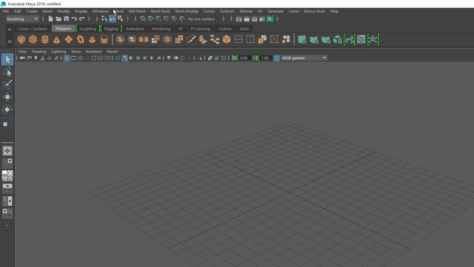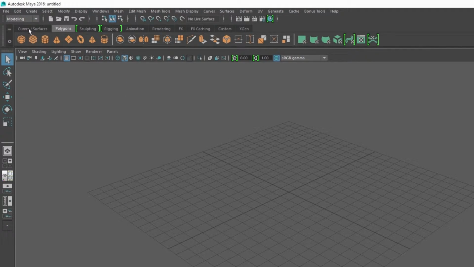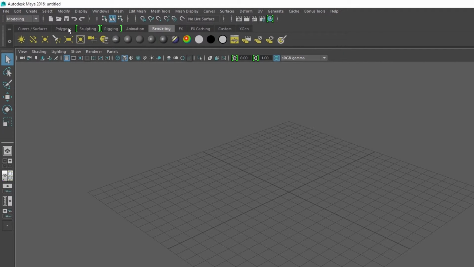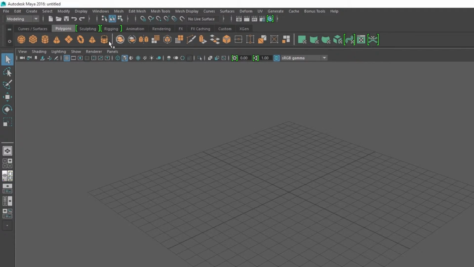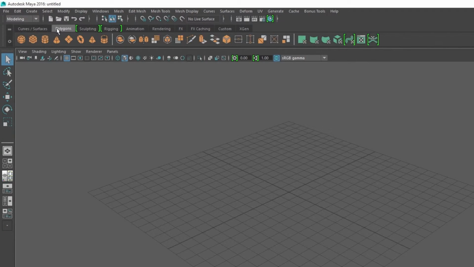So within each menu, we have different commands, and if we want quick access, for instance, we can go down to our shelf. Each one of those commands that are located within the menu are located on these different shelves. Now, not every single one is located here, but the most used ones are. So for instance, if we wanted to create a polygon sphere, we could either go to the menu and go here to sphere, or we can go to our polygon shelf and just click sphere.